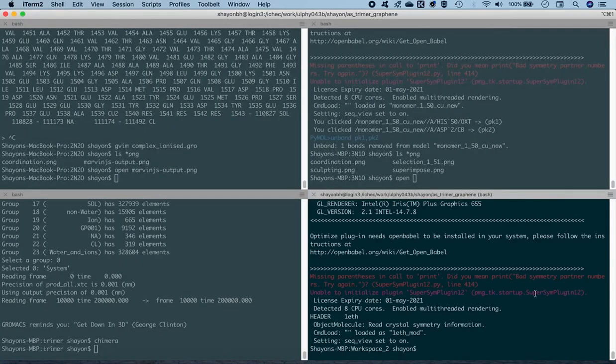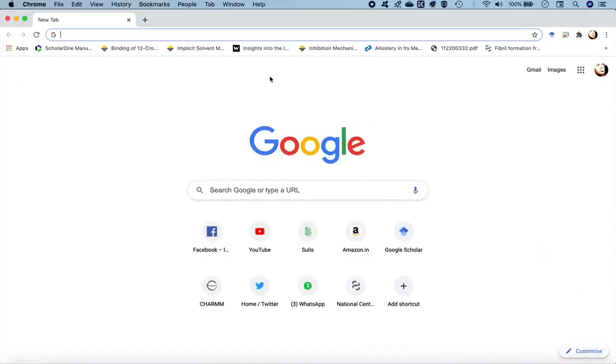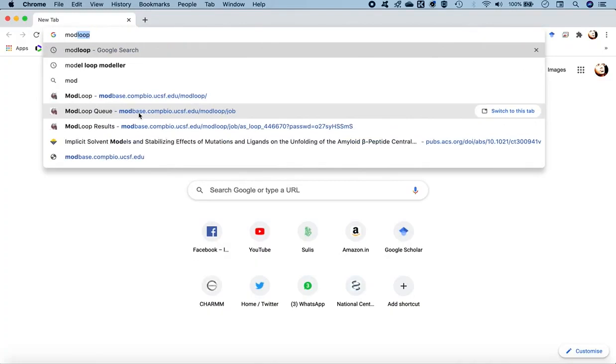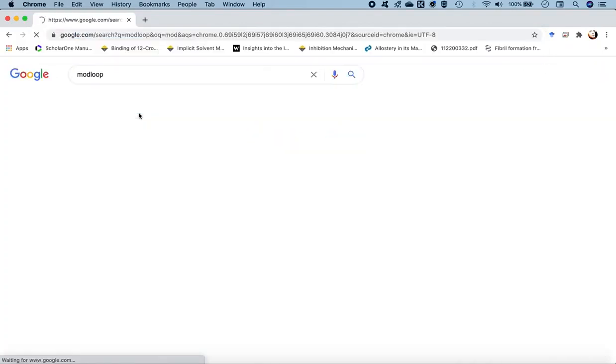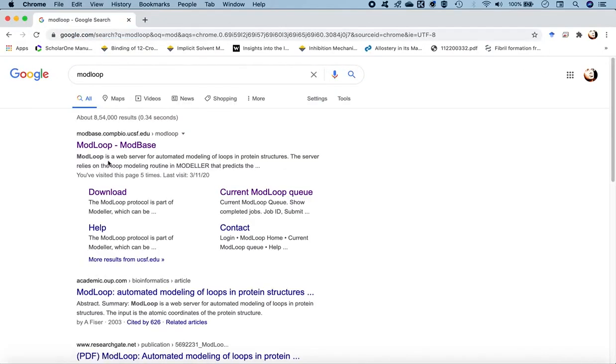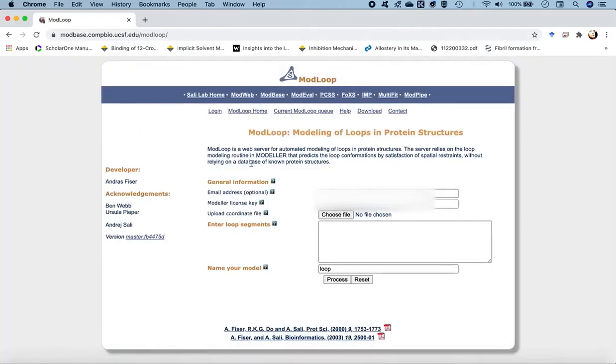Now, Modeler comes as a standalone program, as well as you can have it from the web interface as well. So they have a separate web interface, which is for modeling loop regions. It's called ModLoop. So if you search for ModLoop in Google, it will bring you to the first search hit, which is ModLoop ModBase. Click on that, and it'll take you to the page where it says ModLoop, modeling of loops and protein structures, and it will ask you for your email ID.